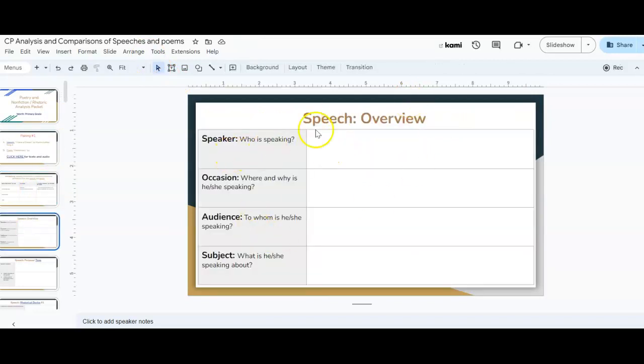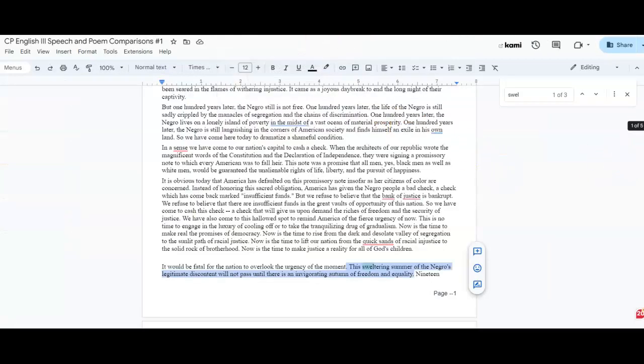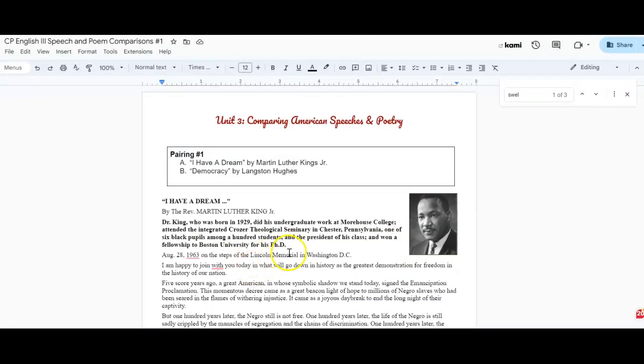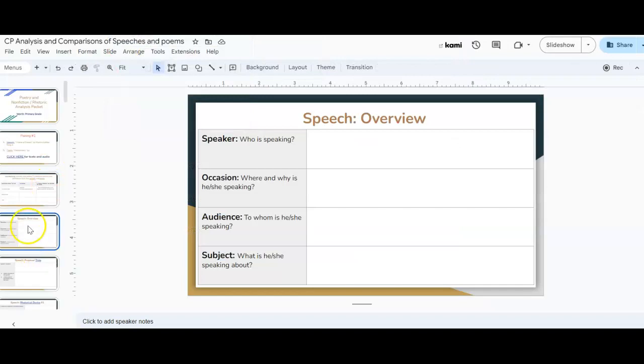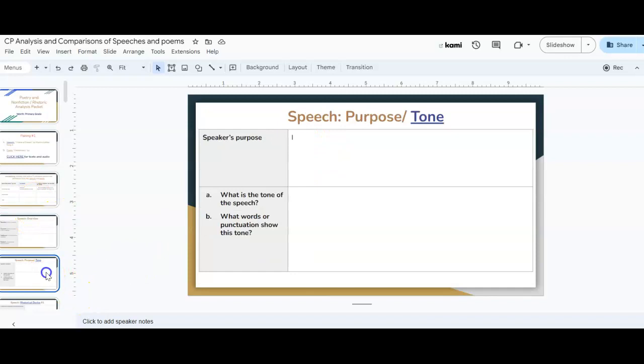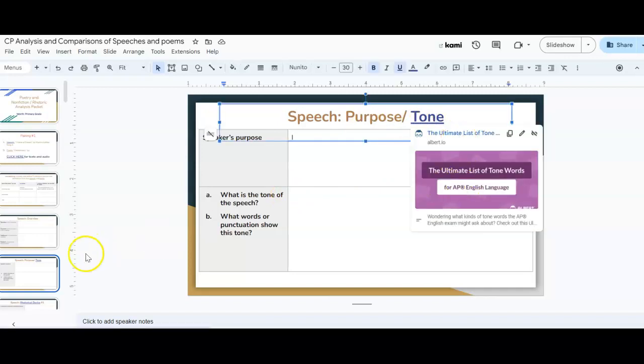Next slide. We should have talked about this in class. If I were to go back to the speech, I could find at the top of the speech where it took place, the date, etc. Alright, and the reason is what we would have talked about in class. Alright, next, speech overview. Okay, we did that. Next, the tone would have been something we talked about. And then there are tone words here you can pick if you look at these.